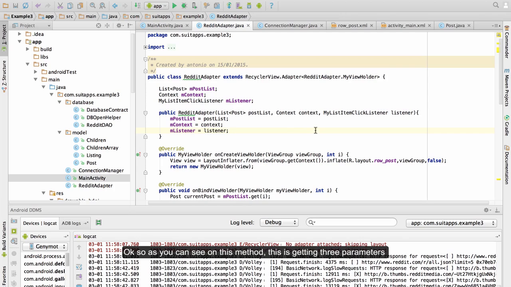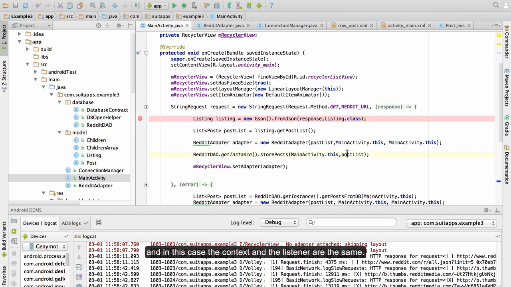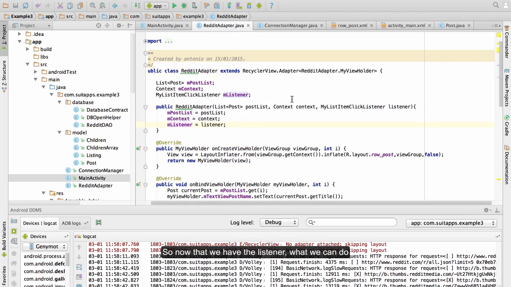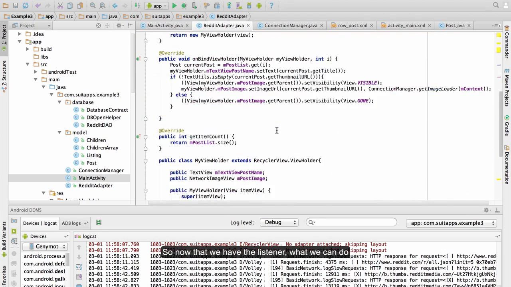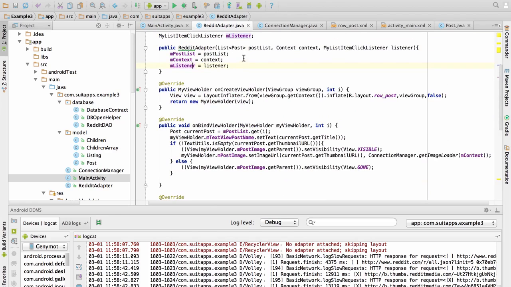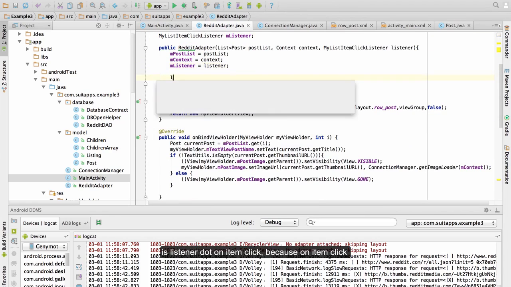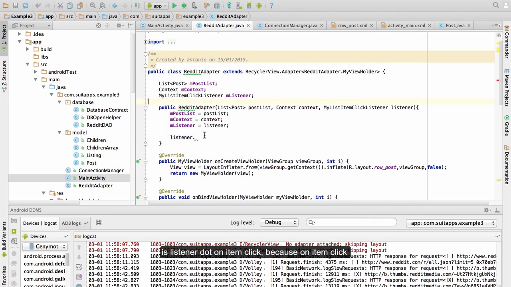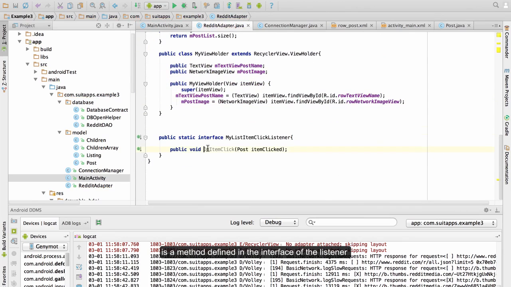As you can see, this method is getting three parameters. One is the post list, second is the context, and the third one is the listener. And in this case, the context and the listener are the same. So now that we have the listener, what we can do is listener.onItemClick, because onItemClick is a method defined in the interface of the listener.